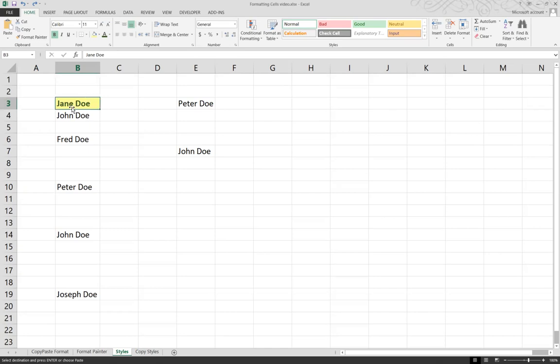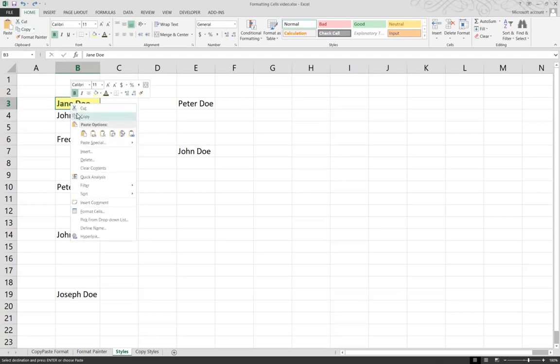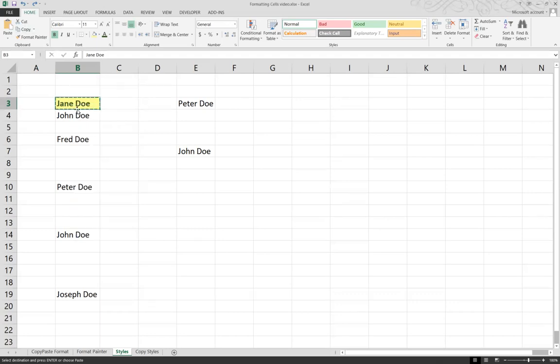And I have formatted here cell B3 where Jane Doe is. And I want to make Peter Doe, this cell, look exactly the same as B3 with Jane. I'm going to do it in two different ways. The first way, I'm going to use the right mouse to say copy. Now I can copy using the ribbon, Control C, or I can right click and say copy. Either way, now I'm in copy mode and it's telling me that.